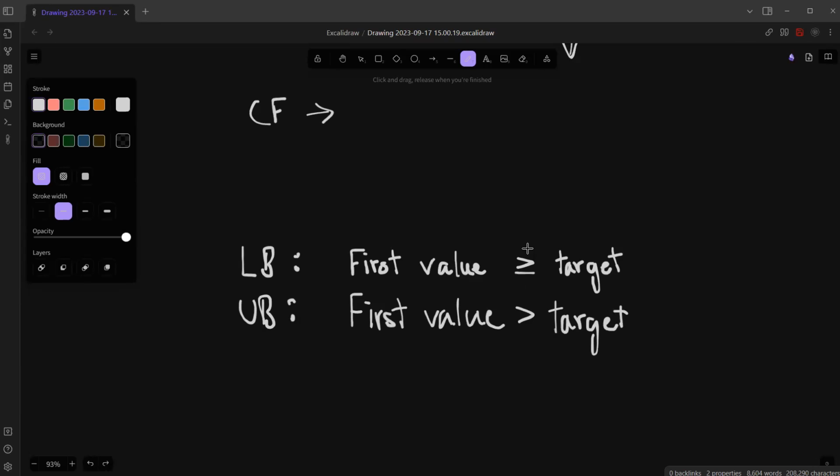So lower bound basically means greater than or equal to, and upper bound basically means greater than. First value greater or equal to target, or first value greater than target. This is literally it. So lower bound is greater or equal to, upper bound is greater than. Just keep that in mind. And again, I do not know who named it this way.